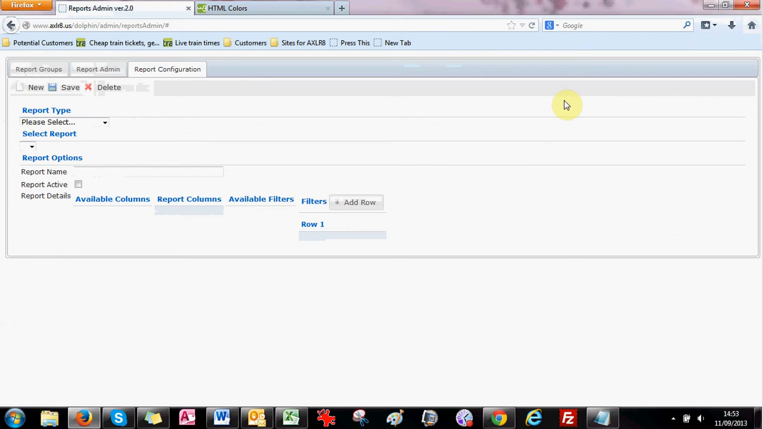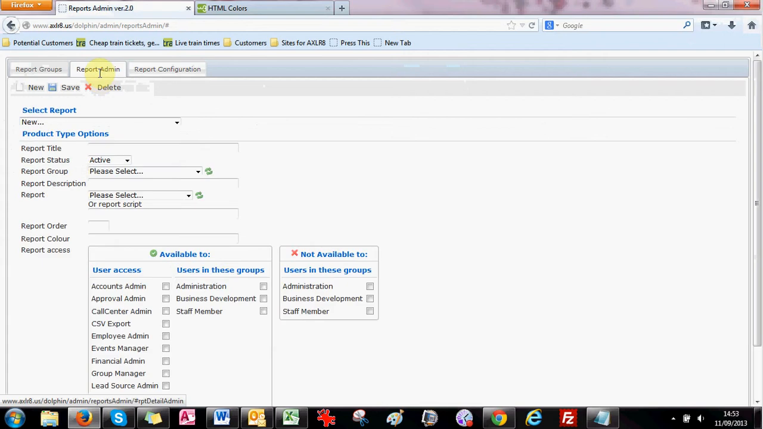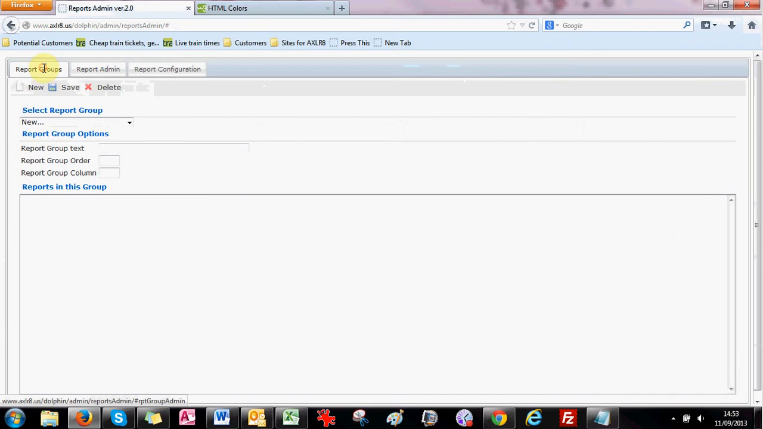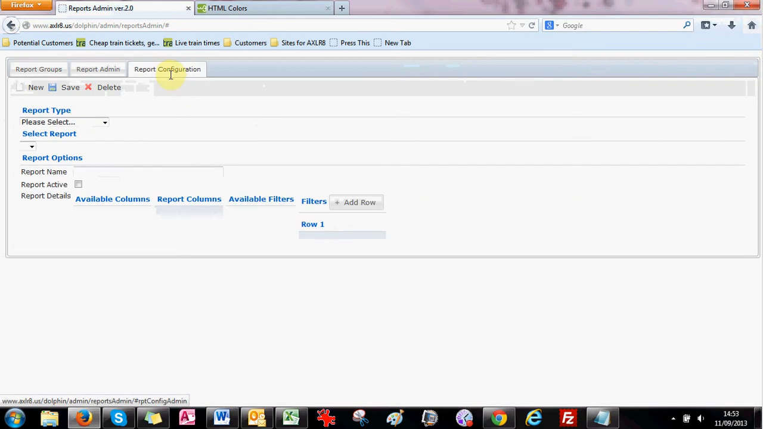This following screen is the report builder itself, and you can see 3 tabs which enable you to configure your report, to determine the report colour, order and who it's available to, and then to modify the report groups themselves. In order to create your first report, you go to the Report Configuration tab.